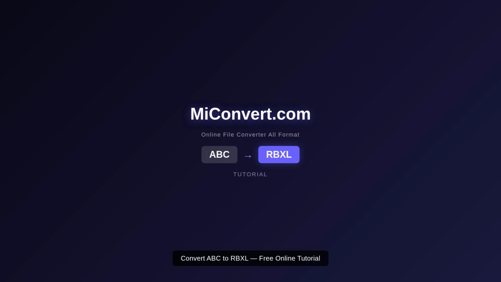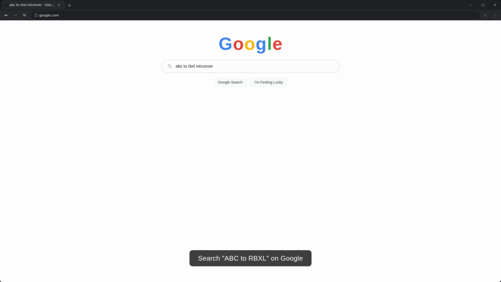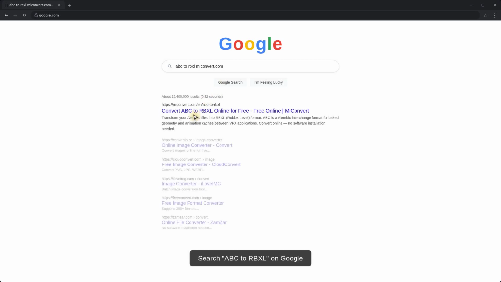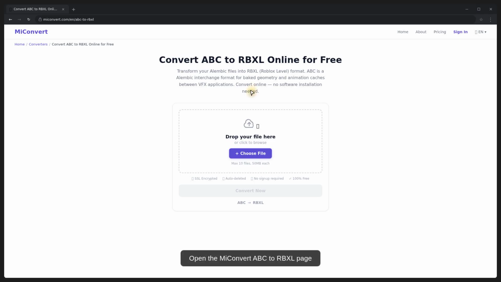Welcome to MiConvert. In this tutorial, I will show you how to convert ABC files to RBXL format, completely free and online. Open your browser and search for ABC to RBXL MiConvert.com. Click on the first result to go straight to the converter. You are now on the ABC to RBXL converter page.